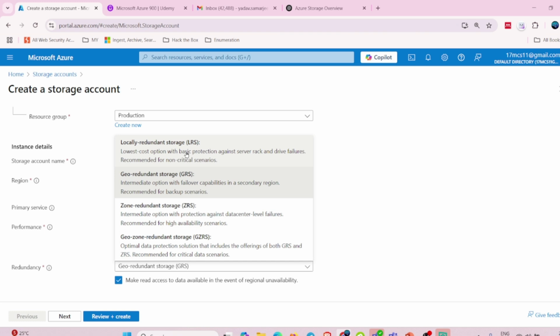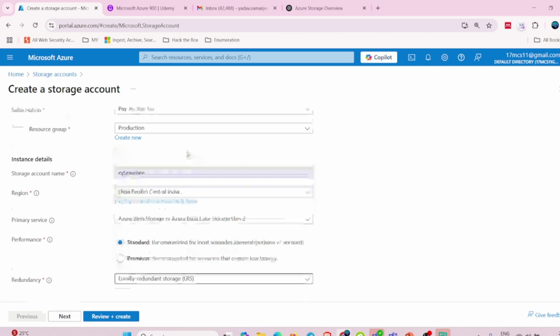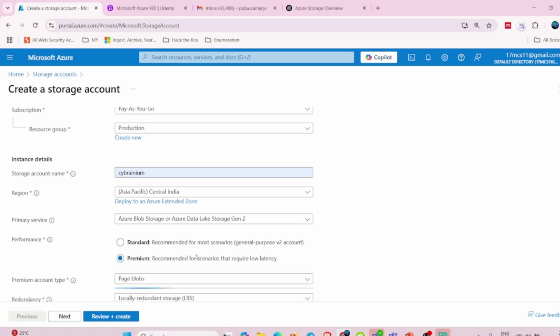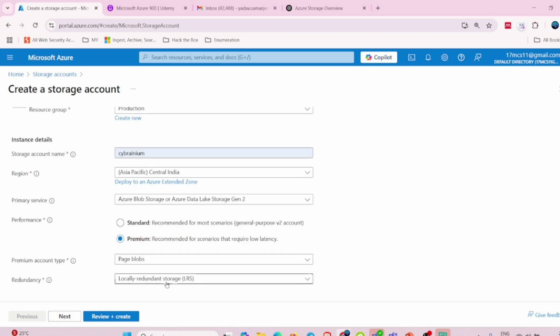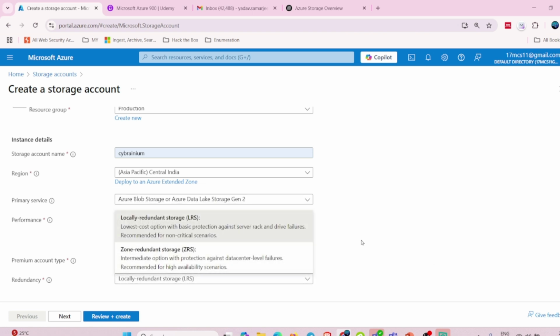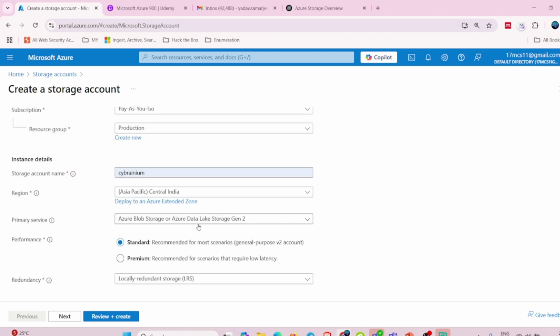I'm going with locally redundant storage, right? Next, if you go with the premium, you will get a lot of things as well here, right? So page blobs, block blobs, which we have just learned about. But for now, I'm just going with the standard one.